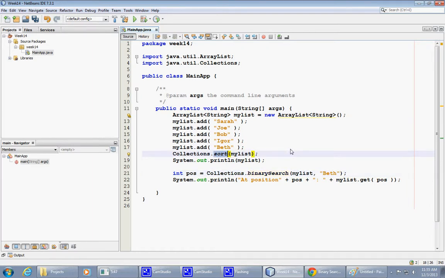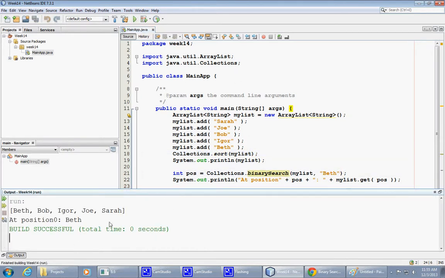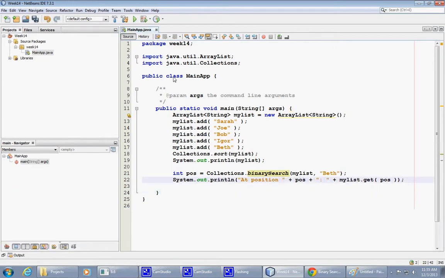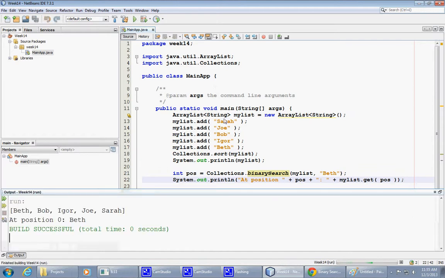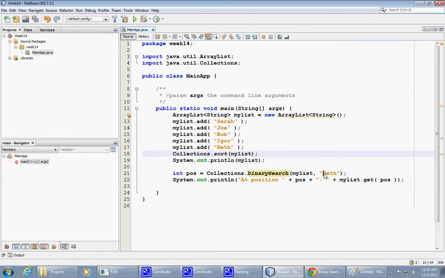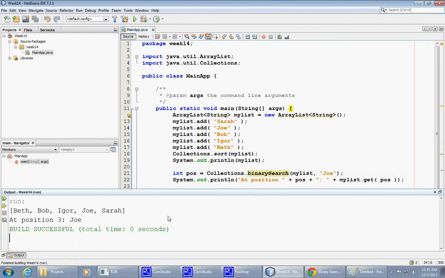Somehow you need to guarantee that the collection of elements is sorted. In here we're sorting it alphabetically by using Collections sort and then using binary search. So if we execute this, it should say at position 0, right? So let's space this a little bit and run it again, right? So at position 0 there is bad, right? So if we search for Joe, if we change the value that we're searching for and run that, its position is 3. So 0, 1, 2, and 3.